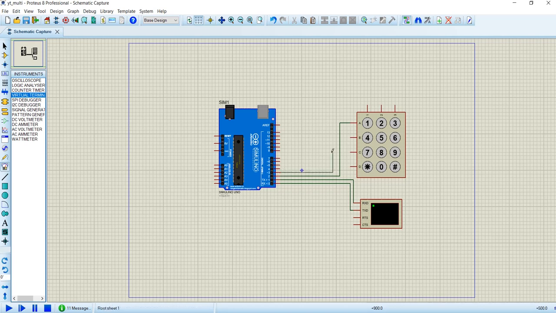Third pin of the Arduino will go to the second row. Fourth pin will go to the third row. And the fifth pin will go to the fourth row. So we have made the connection of the rows. Now it's the turn for the columns.